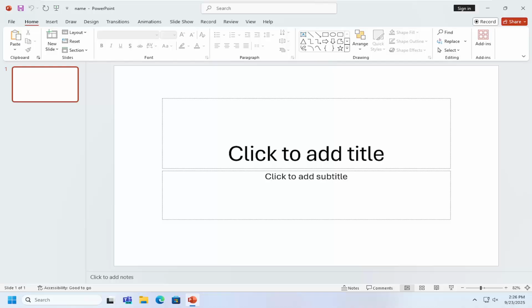In today's tutorial, I'm going to show you how to print multiple slides per page in Microsoft PowerPoint. So this should hopefully be a pretty straightforward process, guys. And without further ado, let's go ahead and jump straight into it.